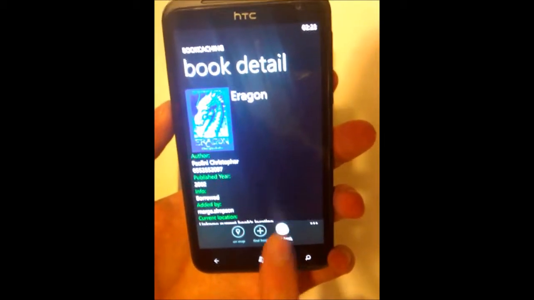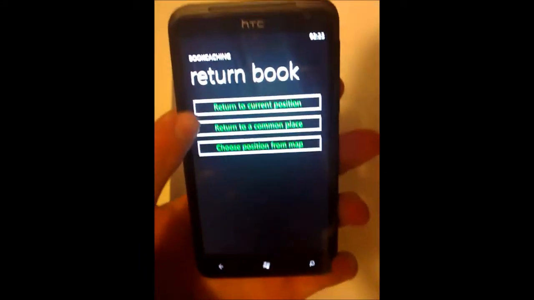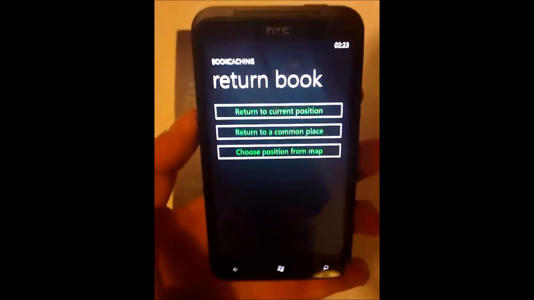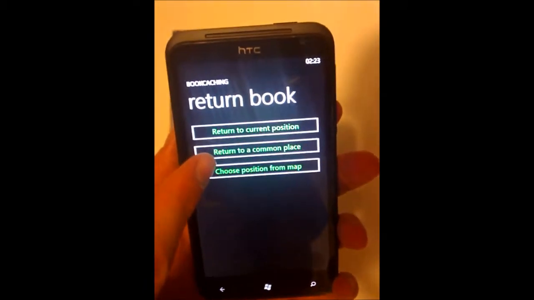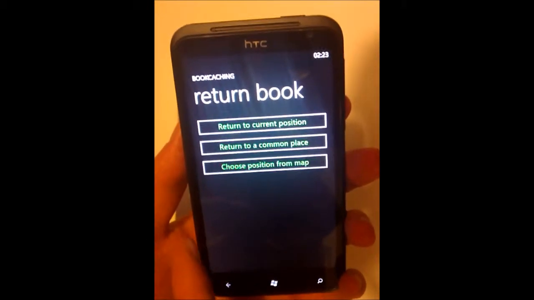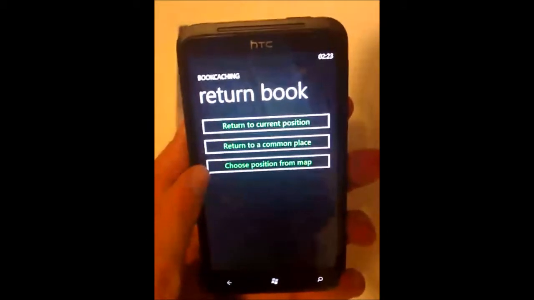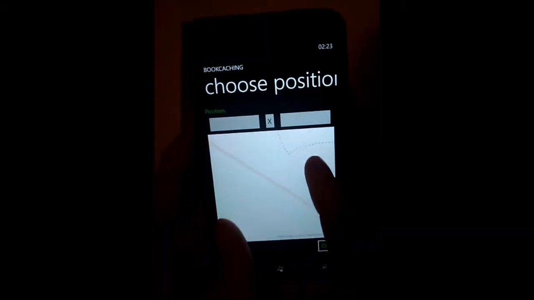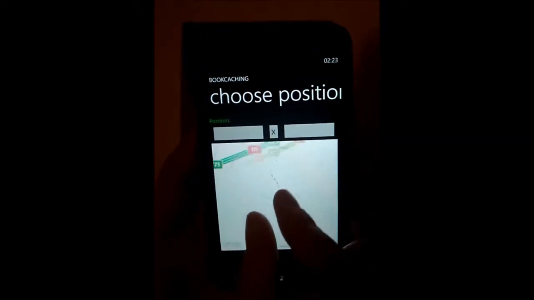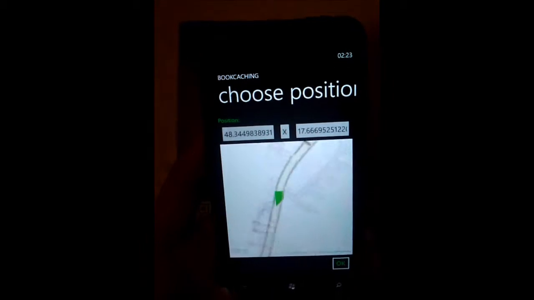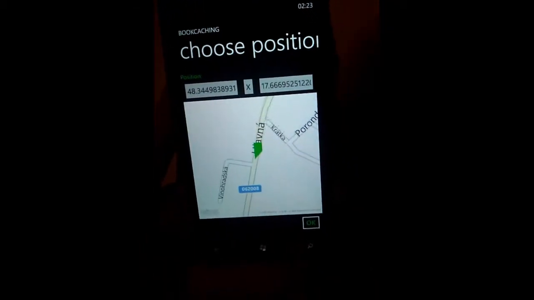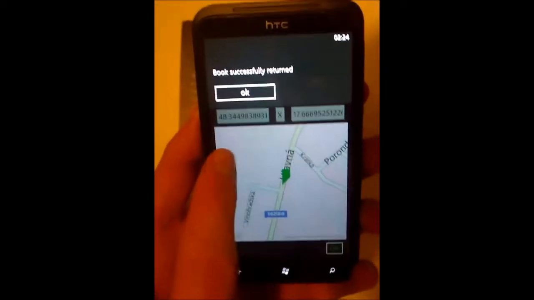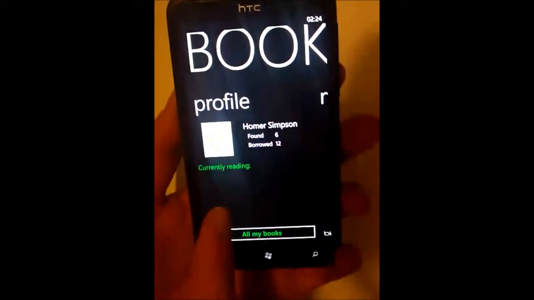So if we click the icon, we'll get to another menu where we have three options. We can return the book to our current position. We can return it to a common place, which are cafes or restaurants, or we can return it to a position that we choose from the map. So let's try that. We'll get to the map where we can choose a position by clicking the map. So we chose this position and now we confirm it, and the book gets returned to the system and erased from our currently reading books.